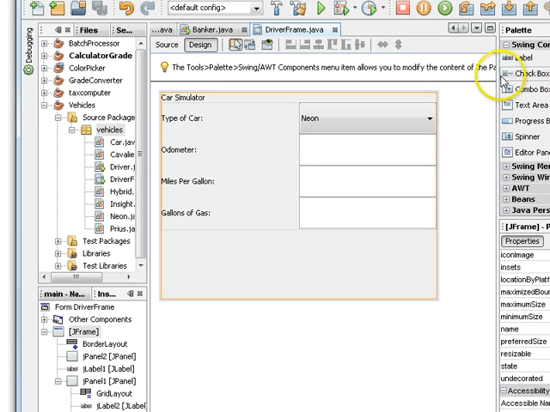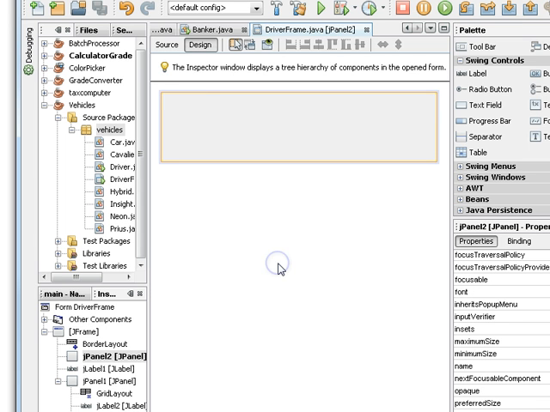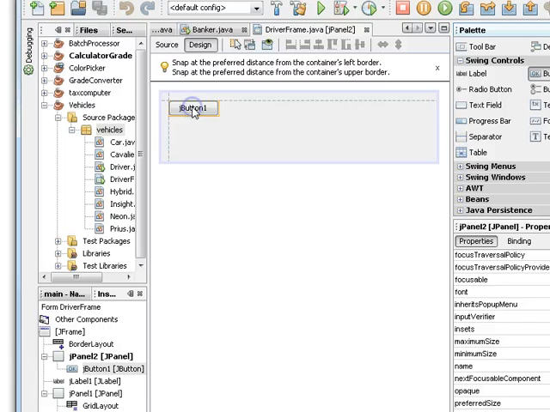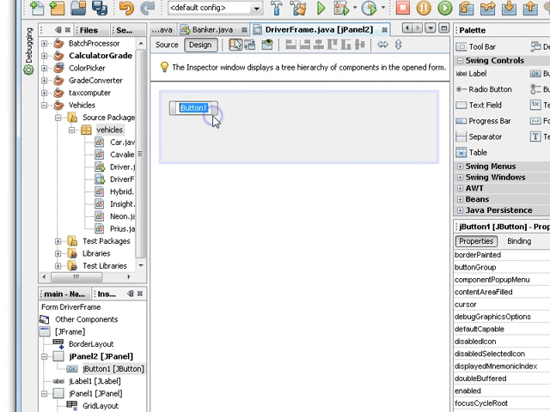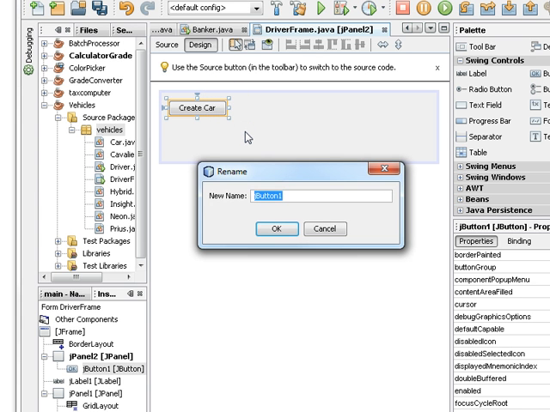So I go over and I look for the widget called button. As a matter of fact, I can double-click on this and focus on it again. So I click on the button and we'll go ahead and leave this. This is what we'll call a free layout. This will be fine. So drop it there, right-click, edit text, create car. Okay, right-click again, change variable name, btnCreateCar.